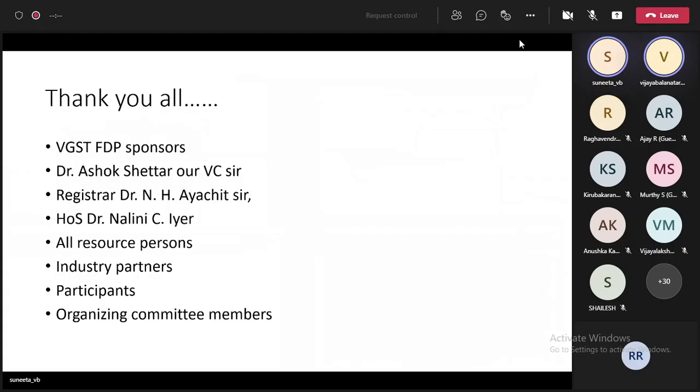So with all this being successfully conducted, it would not have been possible without the support of all these people whom I have mentioned here. I personally want to thank the sponsors of VGST, who have kept some fund for organizing such kind of events under the category of faculty development program. And I would like to thank our Vice Chancellor, Sir, Dr. Ashok Shettar, who is always supporting all our faculty for conducting such kind of events.